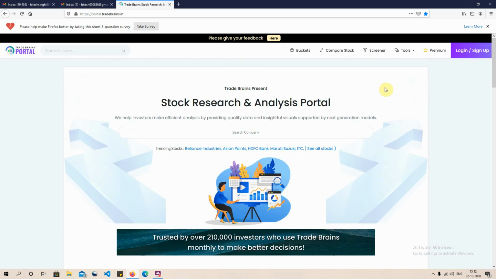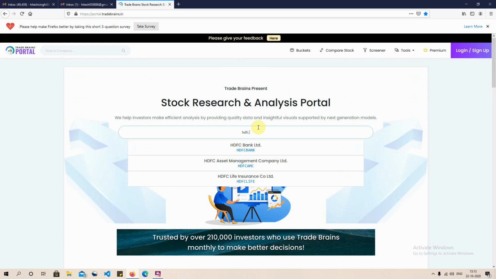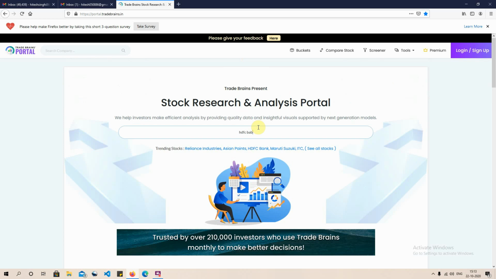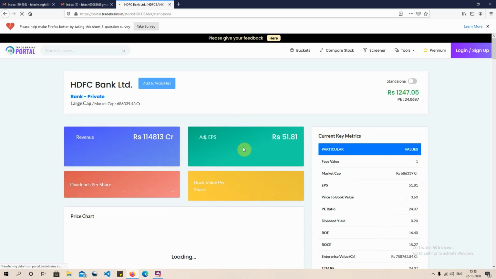Now this portal is very useful to those people who want to learn and research the stock market. Say, for example, if I were to research information on HDFC Bank, all I have to do is type in the name, and I get to the main page of HDFC Bank. And this is how it looks inside.